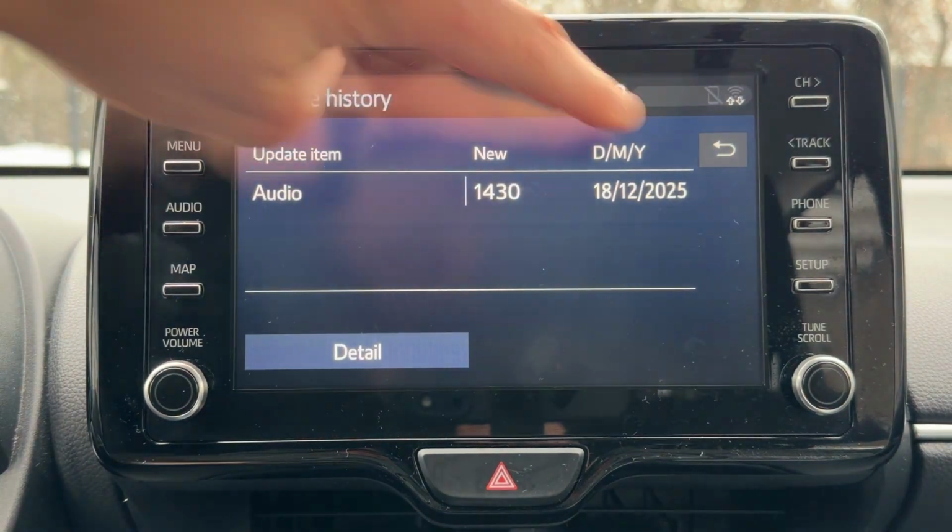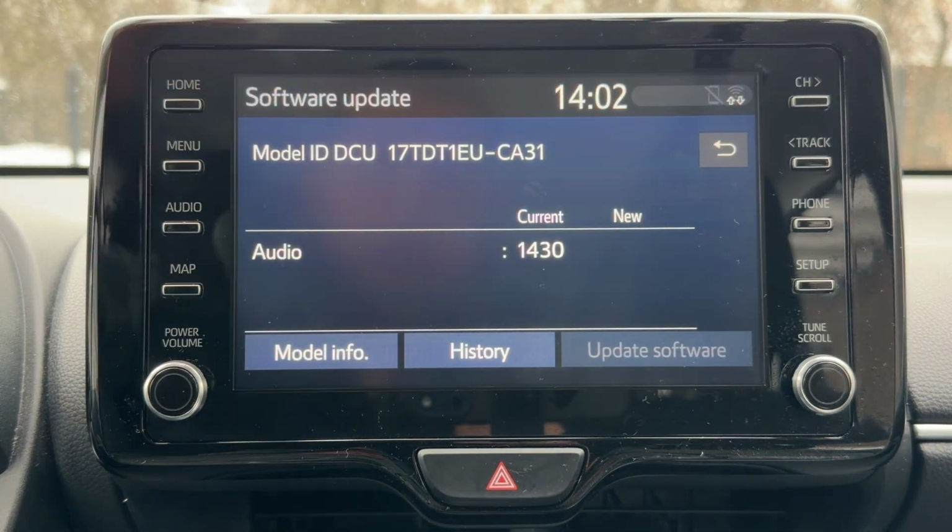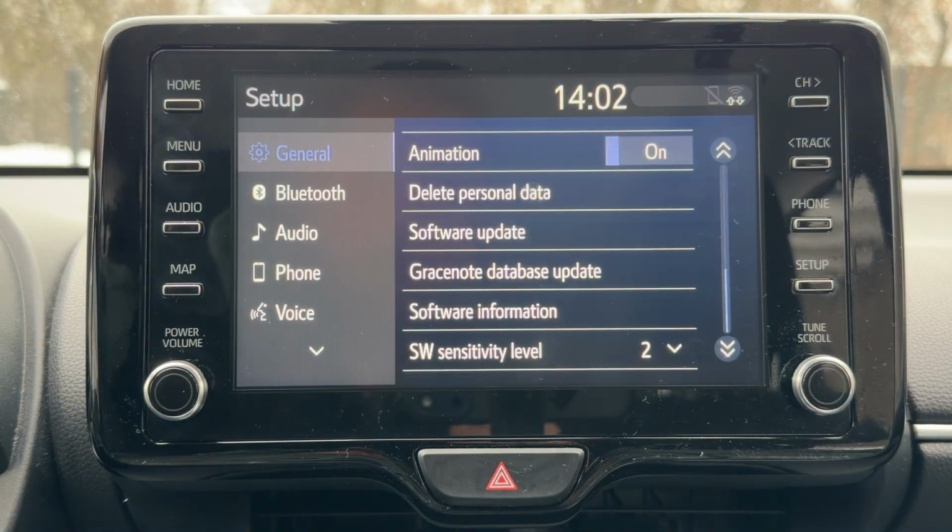So basically that's it. So you can manage your update information from the following list of settings.